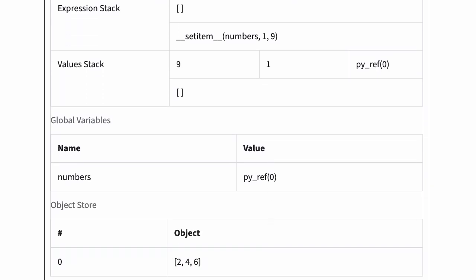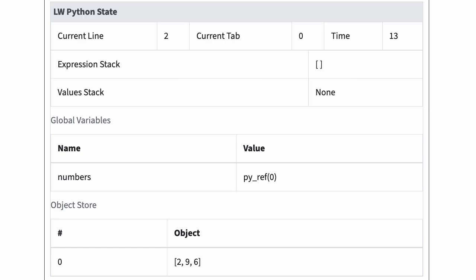The element is the list 2, 4, 6. The second element, which is 1, is the index that will be updated, and the first element, 9, is the new value. Thus, LWPython updates index 1 of the list to 9. Notice that the value stack contains None. Since the objective of the setitem operation is to update the list in the object store, the function output is not important.